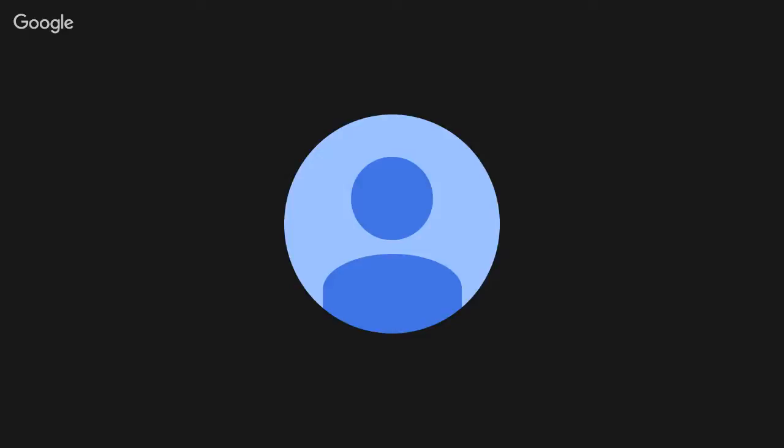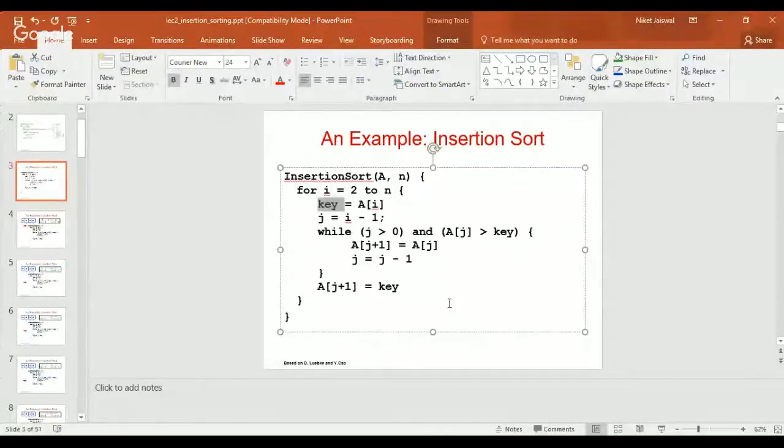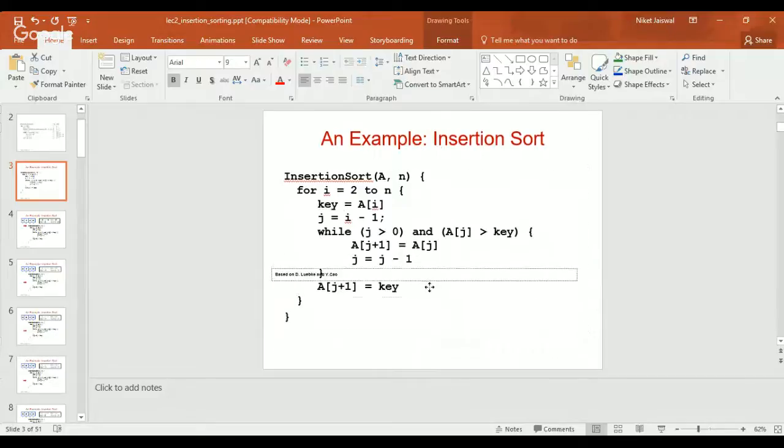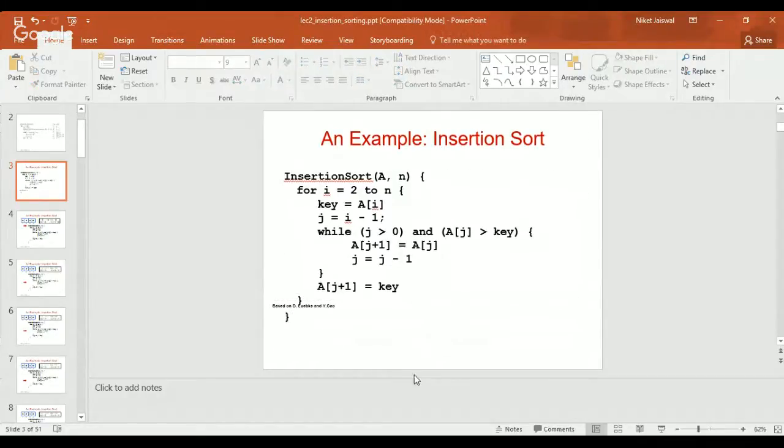First I'm going to share my PowerPoint slide, and then I will try to show the iteration. So this is my insertion sort algorithm, and I've been assuming that my J is 10.